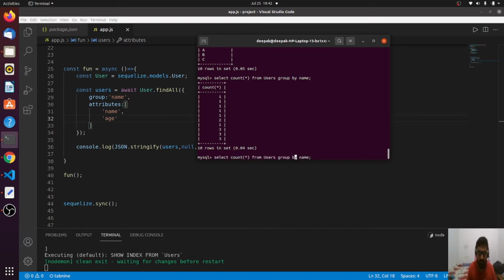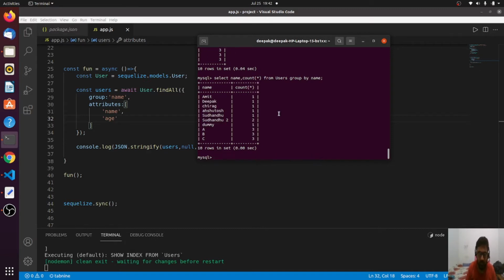You got Amit is in the data one time. Sudhanshu is also one time. Sudhanshu 2 is two times. A is three times. B is three times. C is the same, and all others are one time.